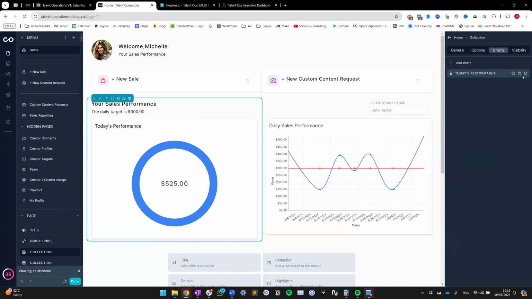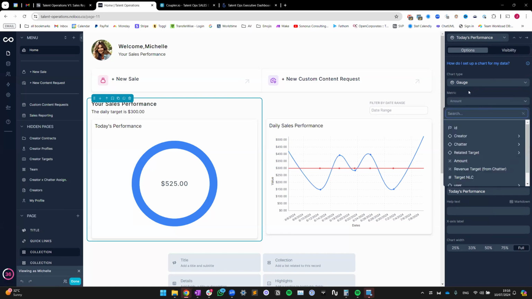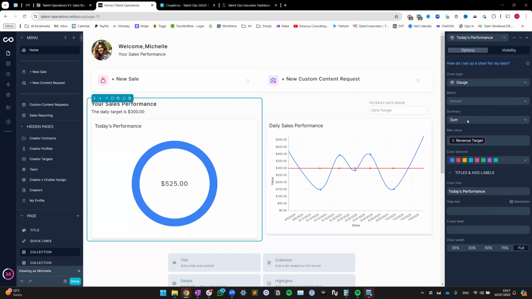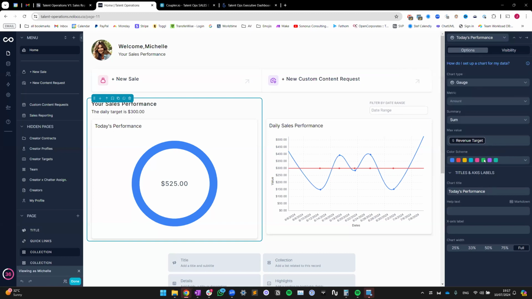Shall we talk about the chart itself? So the chart itself, again, super easy, nothing to call home about. It's a very basic gauge chart. The metric is the amount. So I'm using the amount of sales as the thing that I want to do something with. What do I want to do with that field? I want to sum it. You have other options as well, which is quite useful. And max value, the revenue target, again, from the logged in user. We've seen that before.